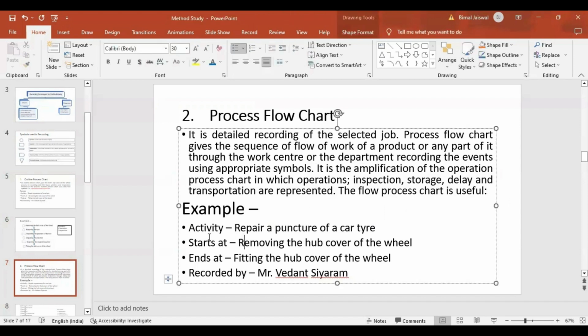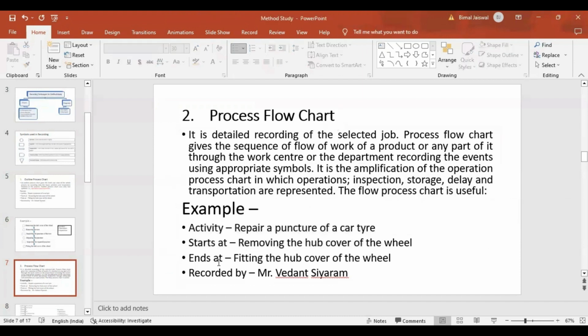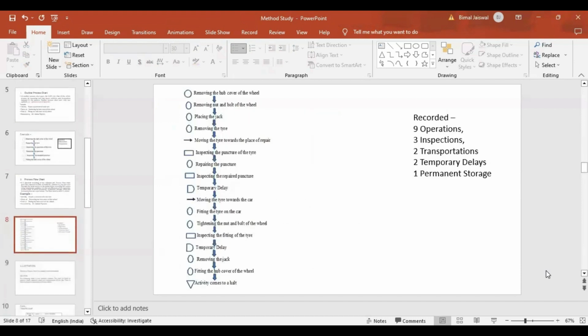The same example I have taken, repair of a car puncture, car tire. The same person is doing it, and the start and end activity is also the same. Let's see now what happened. Now you see, the activities have increased, like what we have done. Removing the hub cover of the wheel, operation.